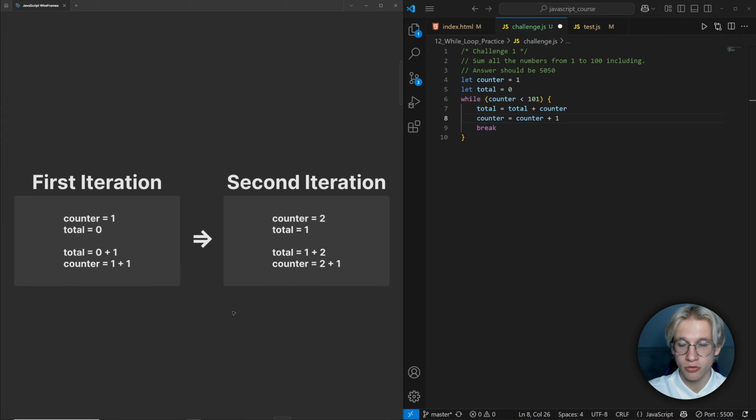For the second iteration, we take the value of total that equals 1, and we also take the counter that equals 2, and then we do the same stuff, so we go by the same formula. We take total that equals 1 and sum the counter that equals 2. So our new total equals 1 plus 2. The same with our counter. We take the counter that equals 2 and constantly add 1. So our new counter equals 2 plus 1.